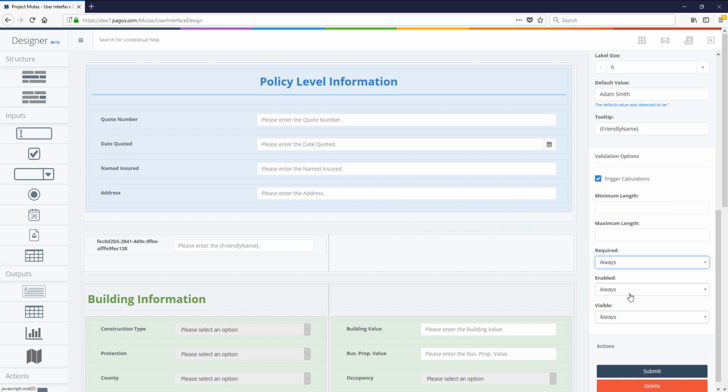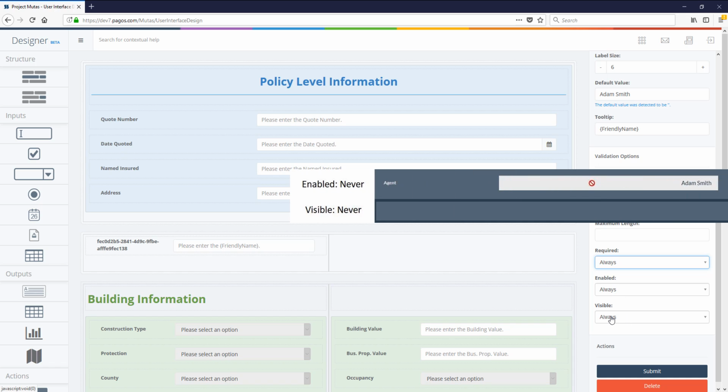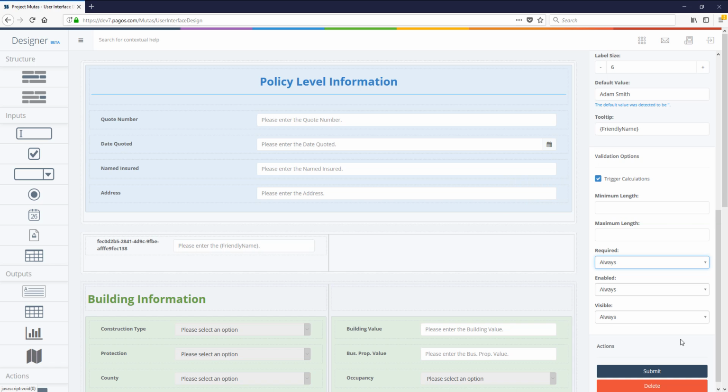We can also disable or hide this input by choosing from the enabled and visible options. In both options, the input will remain in the designer interface, but will be hidden from the end user or will not allow entering data. Remember to press Submit button to save your changes to this input.